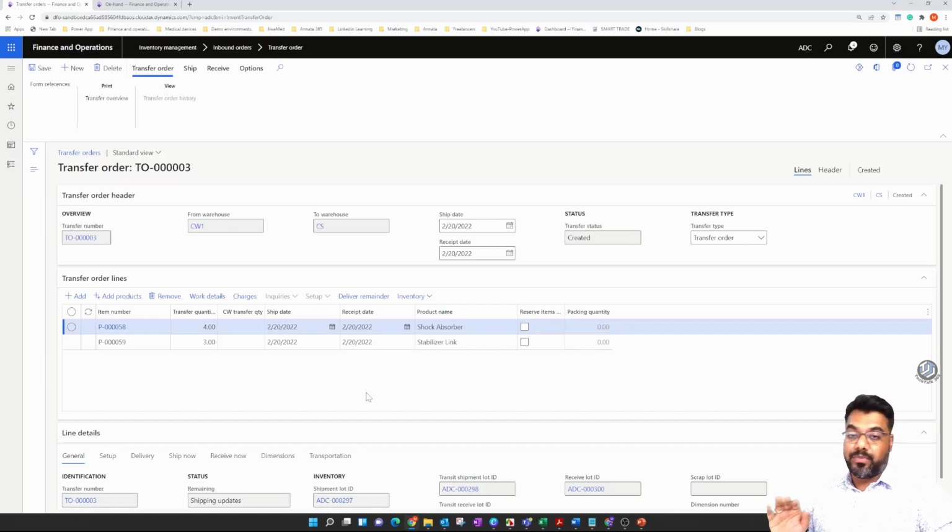For now, let's focus on just the happy path and an end-to-end scenario, and what are the options available during our end-to-end scenario within a transfer order. That's going to be the focus for today.